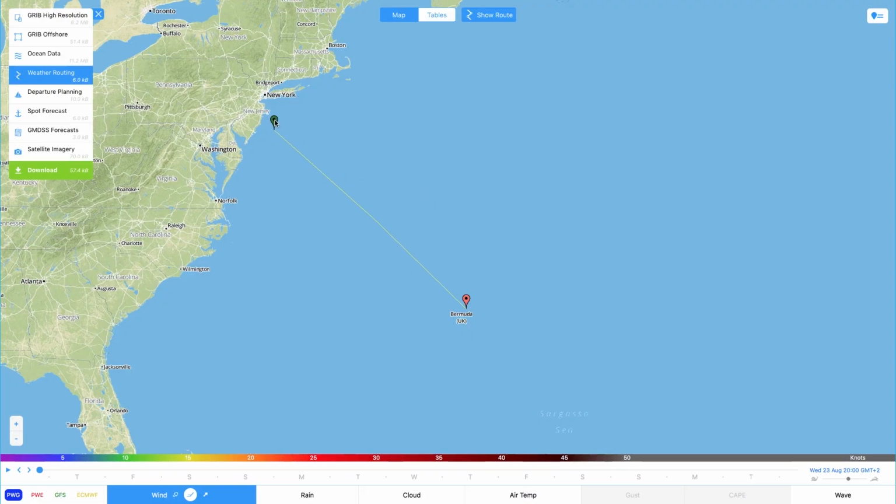To download the latest forecast data, click and drag the green start waypoint and the red destination waypoint to your desired locations. The relevant grid area and other associated forecast data will automatically be selected.